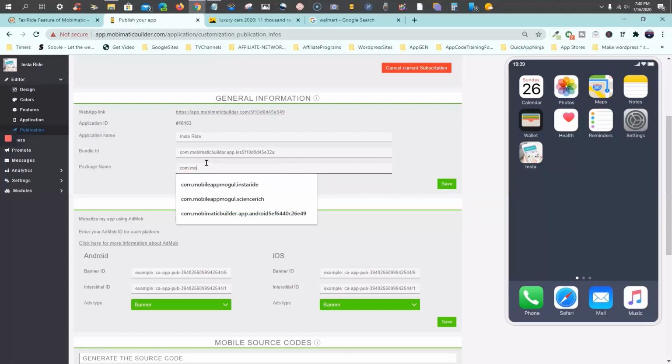Dot mobile app mogul dot insta ride 1. Let's make it different.